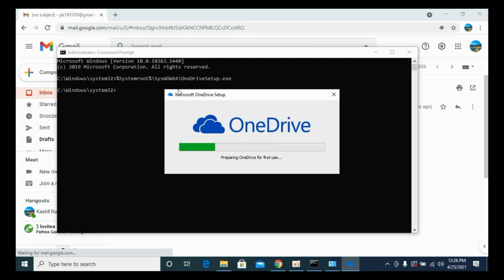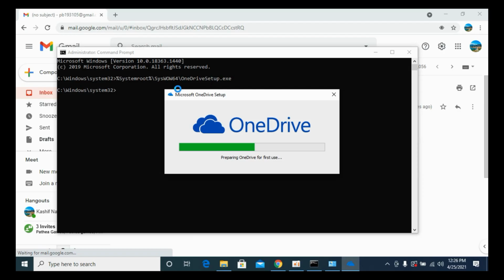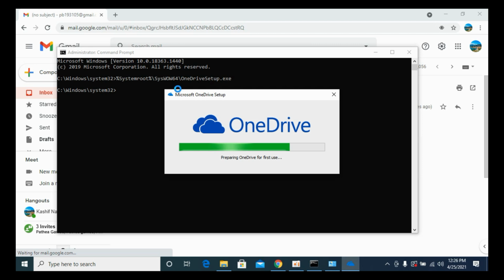During the installation, it might ask you for some permission, so simply go and allow that, or in some cases it might blink a bit, so wait for this, as this is the official software that comes with Windows, so it might blink your screen a bit. Just wait for that. And here we are, in a few more moments you will be able to see that we have successfully reinstalled OneDrive on Windows 10.